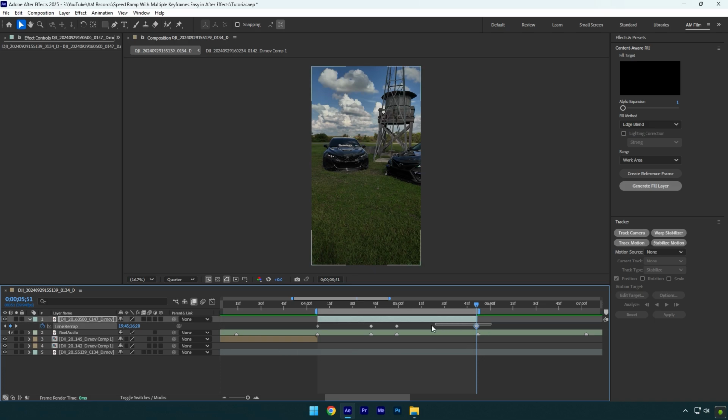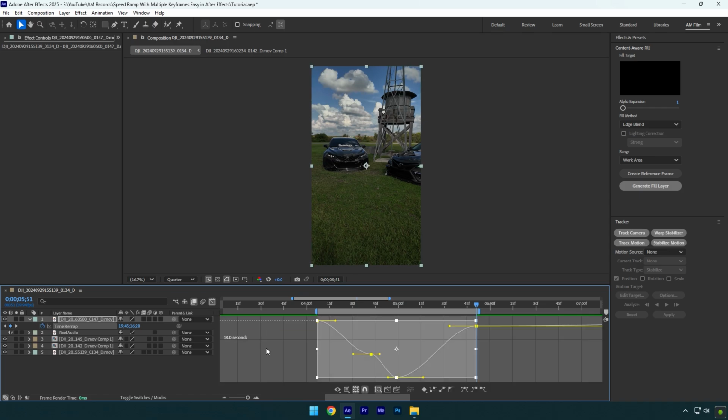Let's select all keyframes and press F9 on your keyboard to ease them. Now go to Graph Editor, right click here and make sure Edit Value Graph is selected. The most fun begins right here. First of all, we need to speed up the beginning, so make sure to move that first handle down like that. Now the beginning of the clip is sped up.